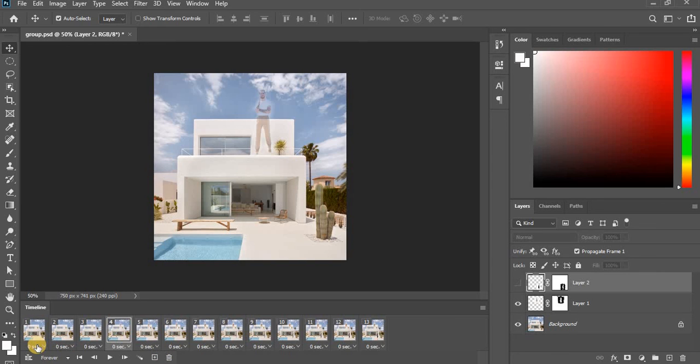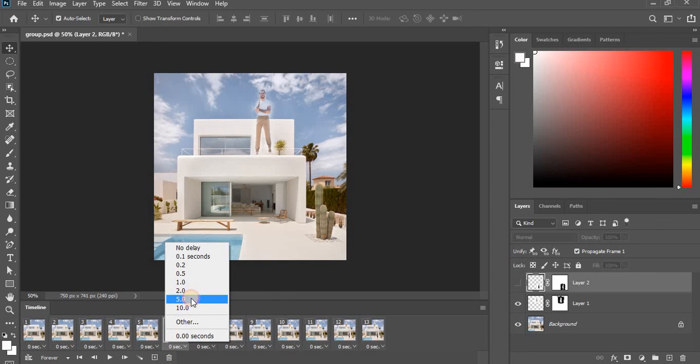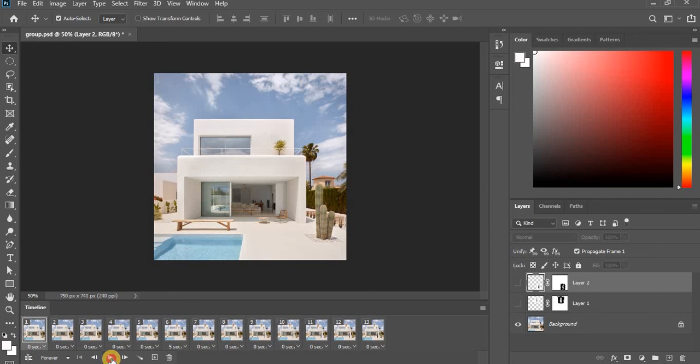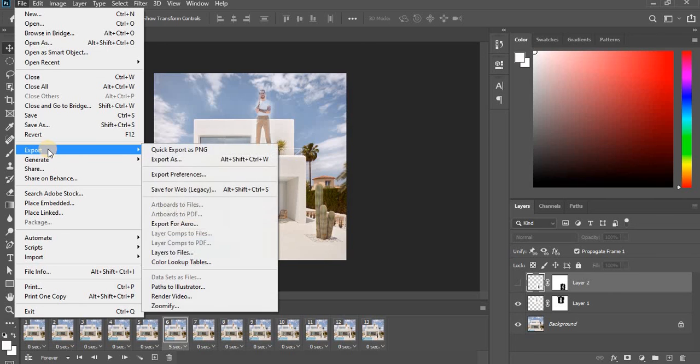If you want, you can change the settings. For example, if you want some delay over here, this will give a delay effect, and then after 5 seconds this will happen. So you can save this file as a GIF, but there is another option that you can explore in Adobe Photoshop. Instead of GIF, there is another option called render video.